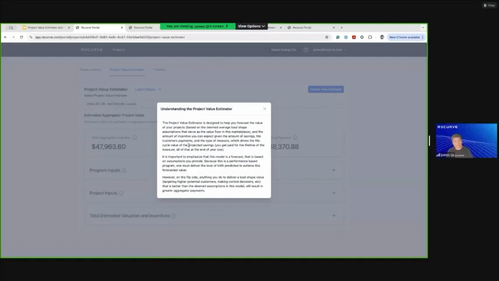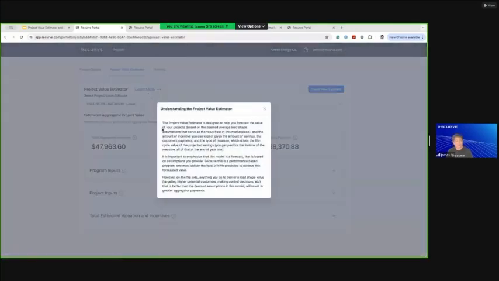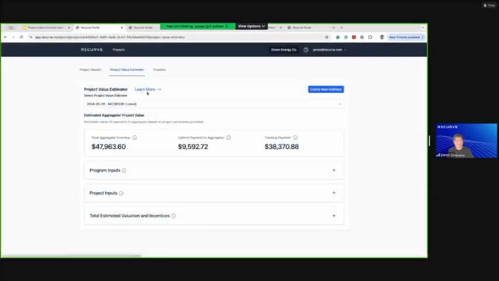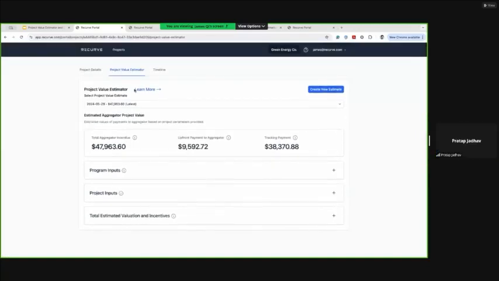Actually, great, because right here we have a learn more. There is a message that emphasizes that this model is a forecast based on the assumptions you provided, because in this performance program, you must deliver the savings. So the good thing is, well put, we have that as part of our learn more about it. Nice. Yes. Thanks, James.